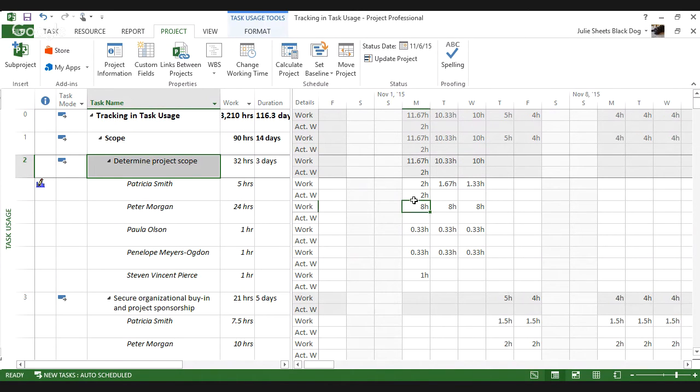If I enter in more work than she was scheduled to do, so I just entered in 2 hours worth of work for her, Project is still assuming that my original 5 hours worth of work estimate was spot on. So, because she worked more hours than she was scheduled to work on one day, Project just dropped the amount of work on the last day of the task for her.